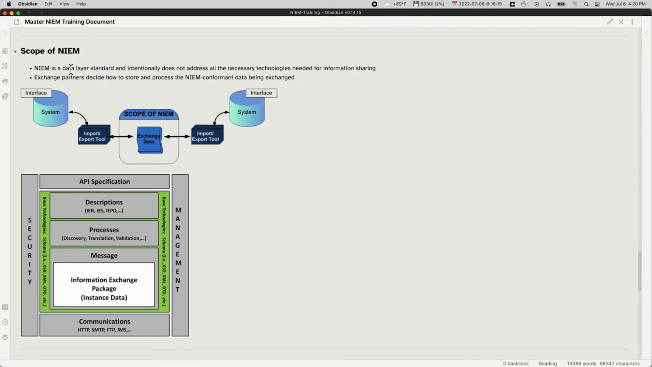NIEM is a data layer standard. It intentionally does not address all the technologies needed for information sharing. It's just about payload documents and not about anything more than that. Exchange partners decide how to store and process their own data. So you see here in this diagram, and there's I think 4 diagrams here, and you can pick the one you like best. This diagram shows 2 systems, one on the left, one on the right. They both have tools for taking data from their system and turning it into a NIEM conformant exchange. And then in the middle, the data, while it's being exchanged, is NIEM. That's the scope of NIEM. Outside of that, that's not NIEM.